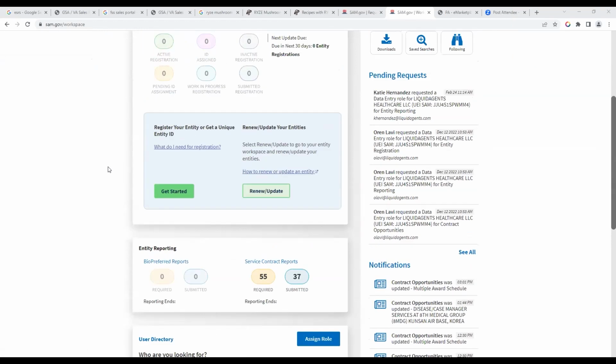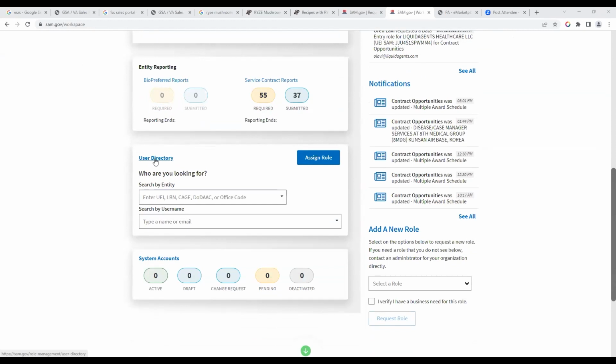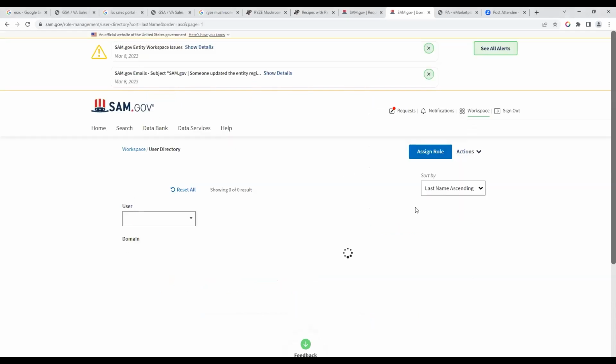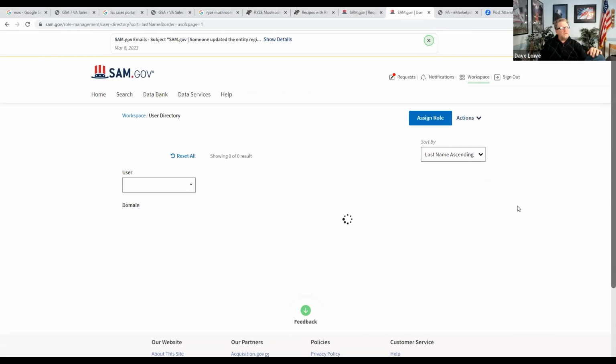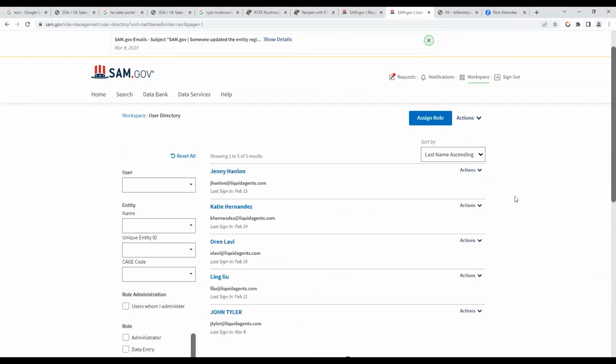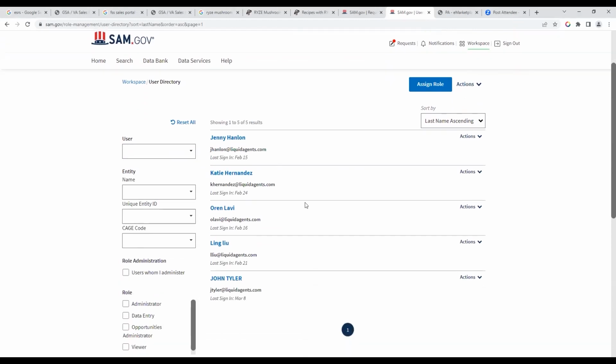Sorry about that. Once you get in your workspace, you're just going to go ahead and scroll down. You'll see towards the bottom of the page on the left-hand side, it says user directory. And we get the pinwheel. That is because GSA wants everybody to be virtuous people with patience. That's right. So now you can see all your roles, who has access. Click on the actions drop down, and then you can view their access and then also assign roles.